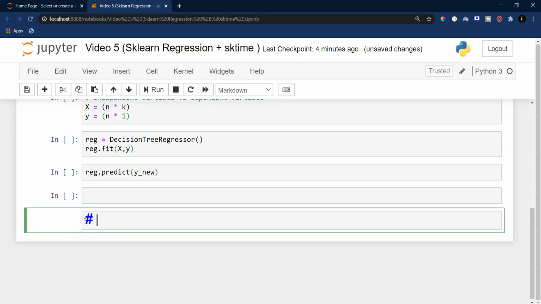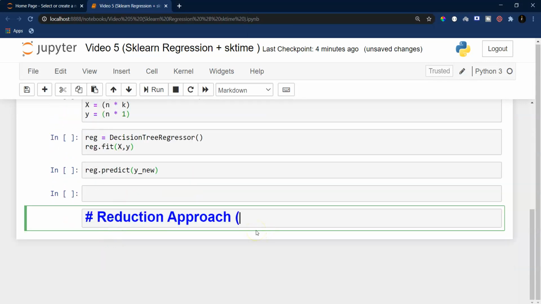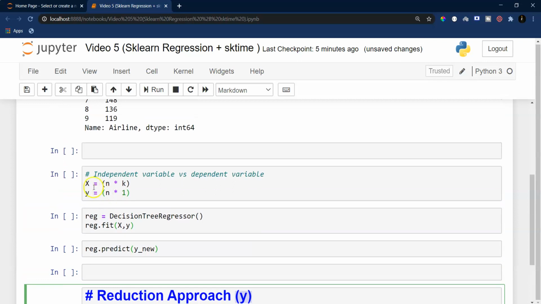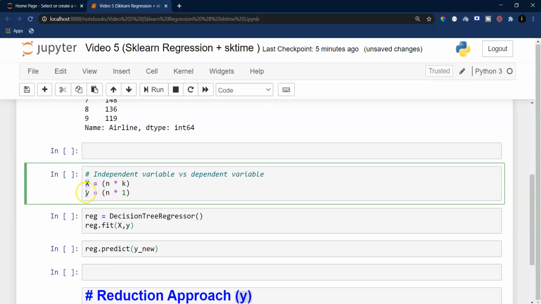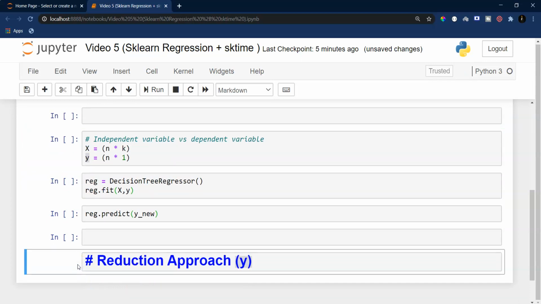Okay, so I'll call it the reduction approach. What this reduction approach does is it takes the time series data, let's say y, and converts it into a kind of representation where we have some features and some dependent variable to predict.